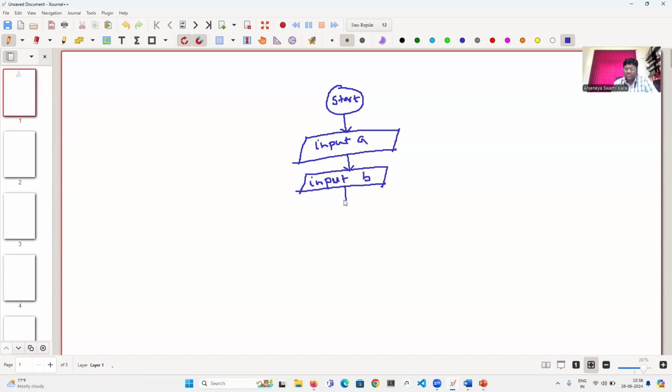And then there is a process statement, which is C equal to A plus B. We use a rectangle for computation or process. This is a rectangle: C equal to A plus B. And then followed by output C. For output also we will use a parallelogram: output C. And then this is the last statement, we will stop. We use a circle to stop.